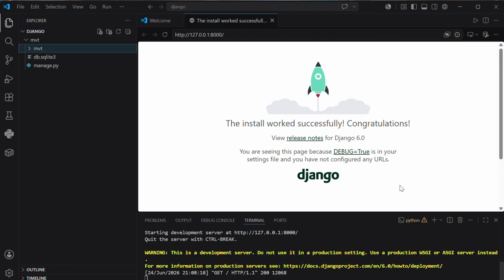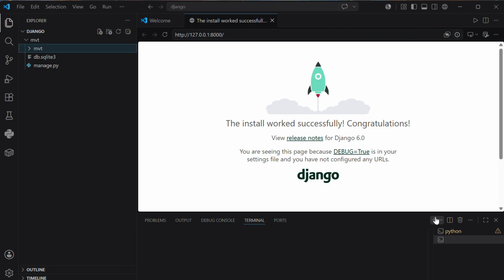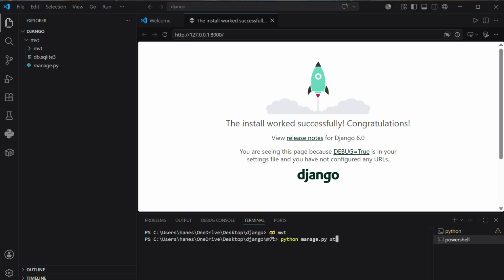In Django, this is how we create an app. Let's use another terminal. Change the directory to MVT. An app is created by using this command: python manage.py startapp, then the name of your app. Let us call it home.